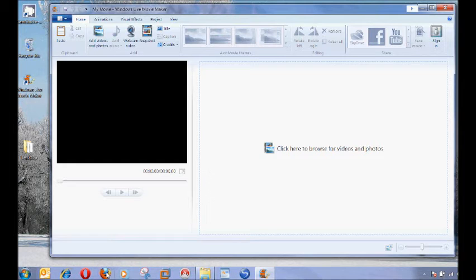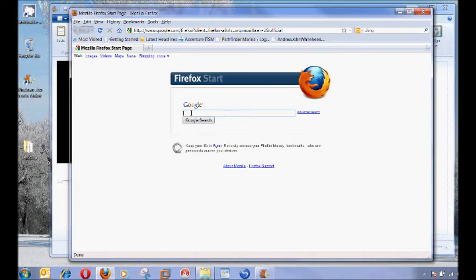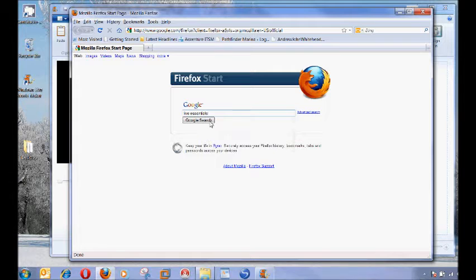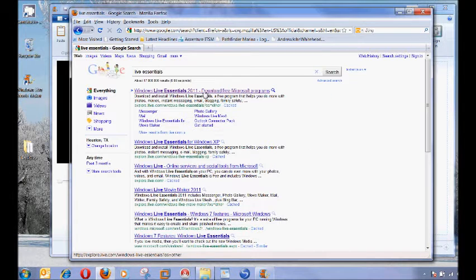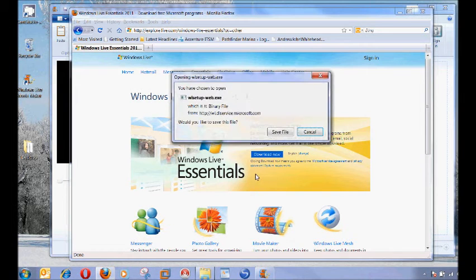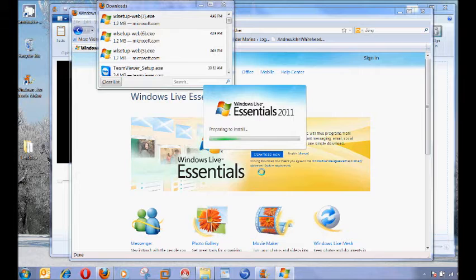Now to find this program, just open up your browser and go to Google. See, mine's already defaulted to Google. You're going to type in Live Essentials. It will basically take you to the same place. You're going to see Windows Live Essentials 2011, free download, free Microsoft programs. You go to that, and then you're going to download now. You're going to save the file. Once it's saved, you're going to double click the file. You're going to go ahead and run it.